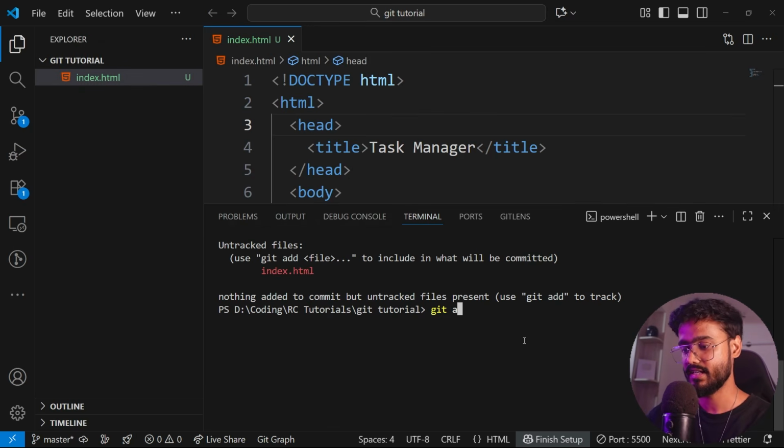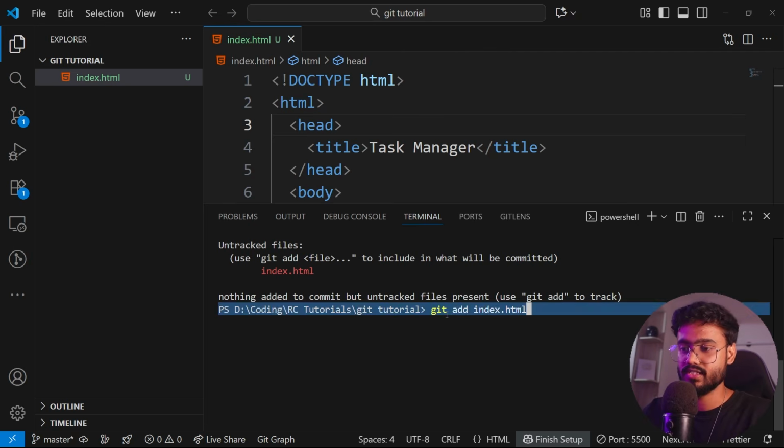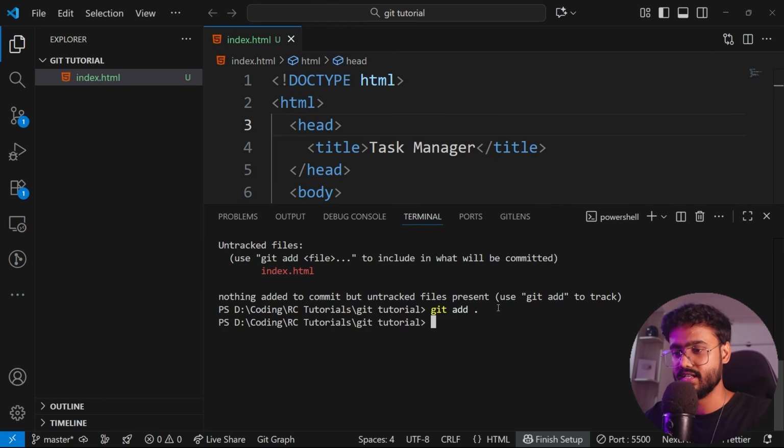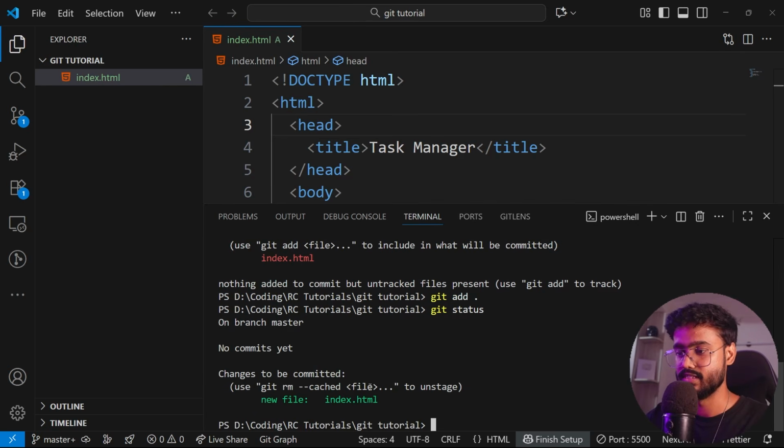So okay, let's see. If I say git add and say index.html, what this will do, it will stage this file to Git, which we can commit inside of our repository, right? Or if you just say git add dot right here, it will stage all of the files and ready to be committed. So if I just say git add dot, and now if I say git status, you will see it has tracked new file index.html and it is ready to be committed.